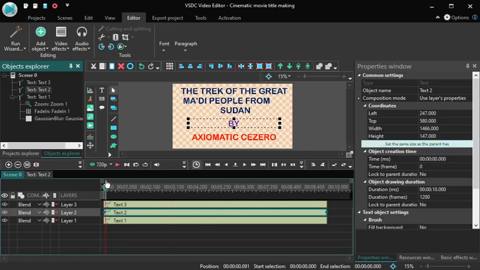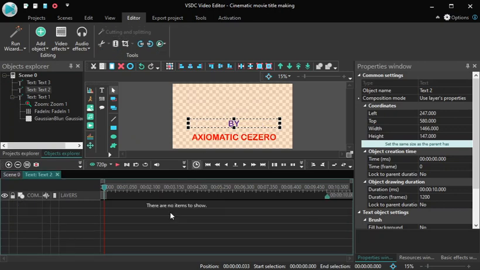Okay, let me move this. Oh, okay, sorry, that's not our concern. So I come here. This is where the second text object is, which is highlighted on our scene here, you can see. So I double click on it, and after double clicking, it says there are no items to show.